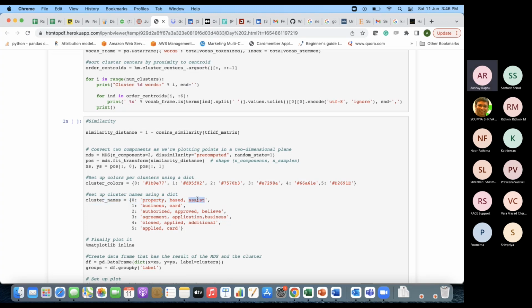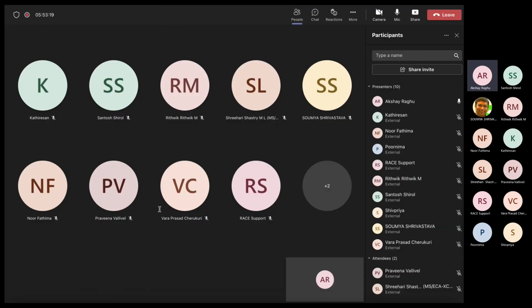Property based assist. These are the top three keywords for cluster 0. Cluster 1, business card, were the top two words. Cluster 2, authorized, approved, believe, were the top three words. For cluster 3, agreement, application, business. Cluster 4. Again, these are not accurate, but I think it can be a good starting point on what Soumya mentioned, right?